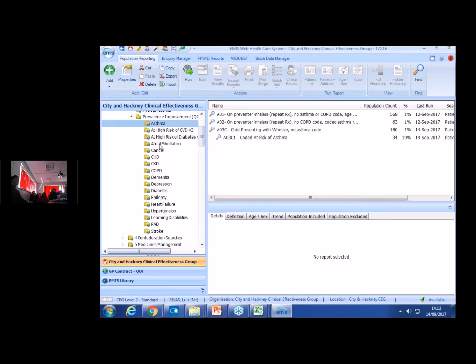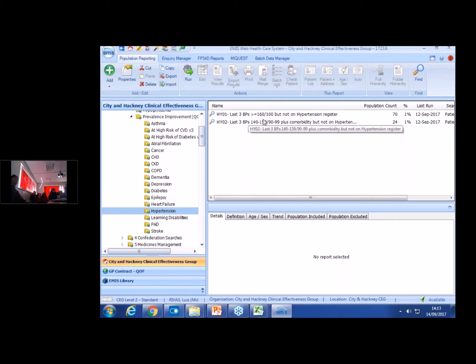You've got things like the hypertension as well. That's another one that's required for your prevalence and your long-term conditions. And here, it's case finding. So it's giving you a series of patients whose last 3 BPs have been 160 over 100, but not on the register. And then you also got some whose last 3 BPs are those sort of ranges plus comorbidities.